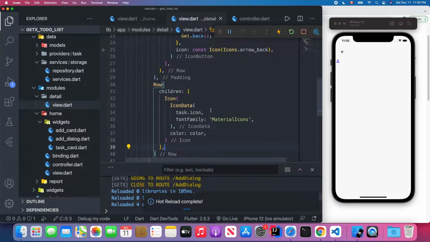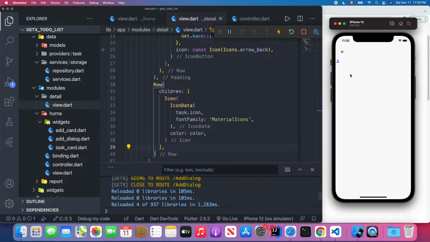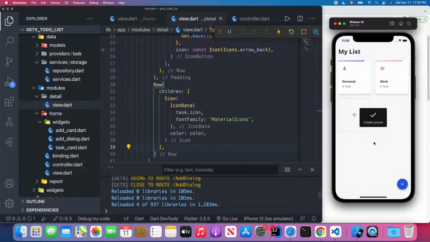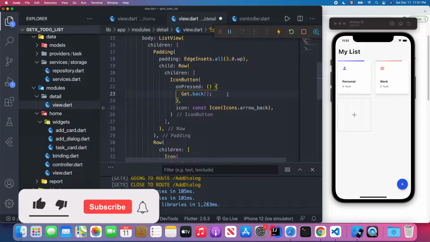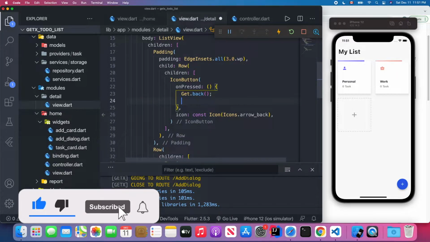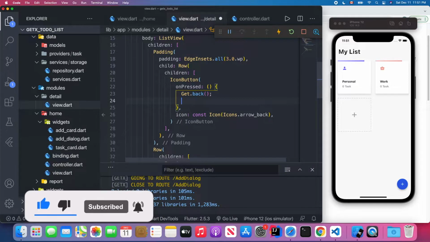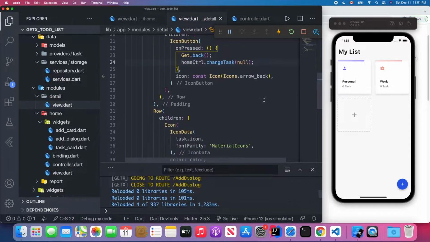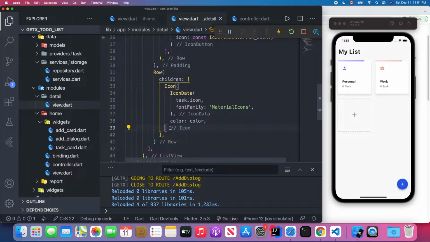So let's save it for now, and you see we have this personal icon. So I could create another task type, which is work, and when I click this work task type, it will show the work icon. Also, it's better to set the task variable to none when we close our detail page. So that's using this homeController.changeTask, and we're going to set it to none. Okay, and save it.